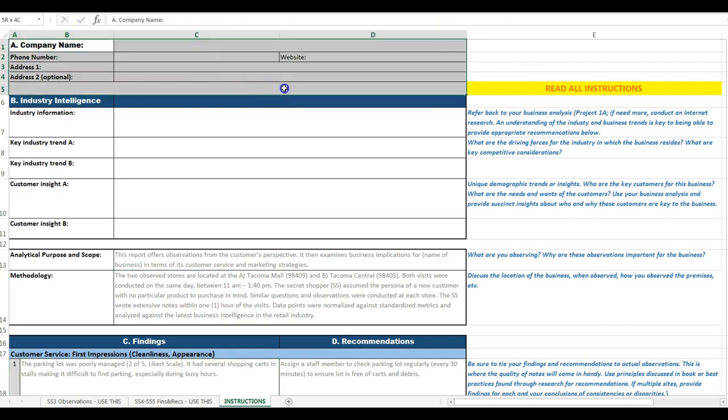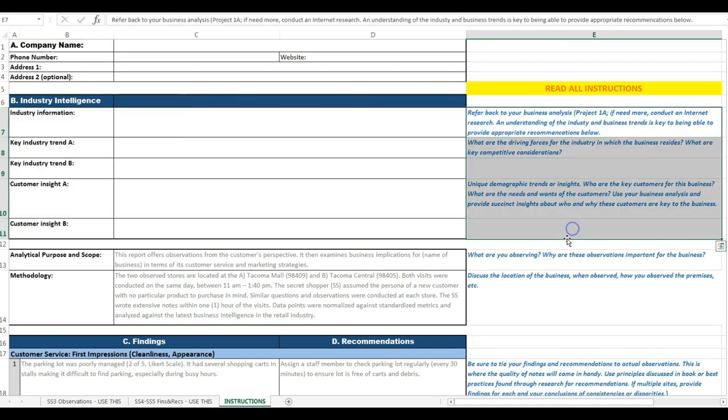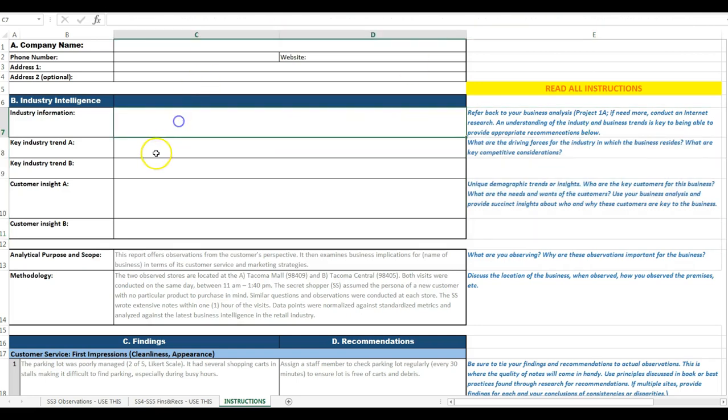And of course, you will fill out A and B as per instructions, and just go ahead and read the instructions here. These are largely from stage 1. If you have come across additional information since stage 1, you'll just include that here. So industry information, key industry trends, customer insights, and the like. And then for analytical purpose, you'll just write what I have here in your own words, because that is what you're trying to do. And the same for methodology. Again, you will write the process in which you completed this project in your own words here as well.